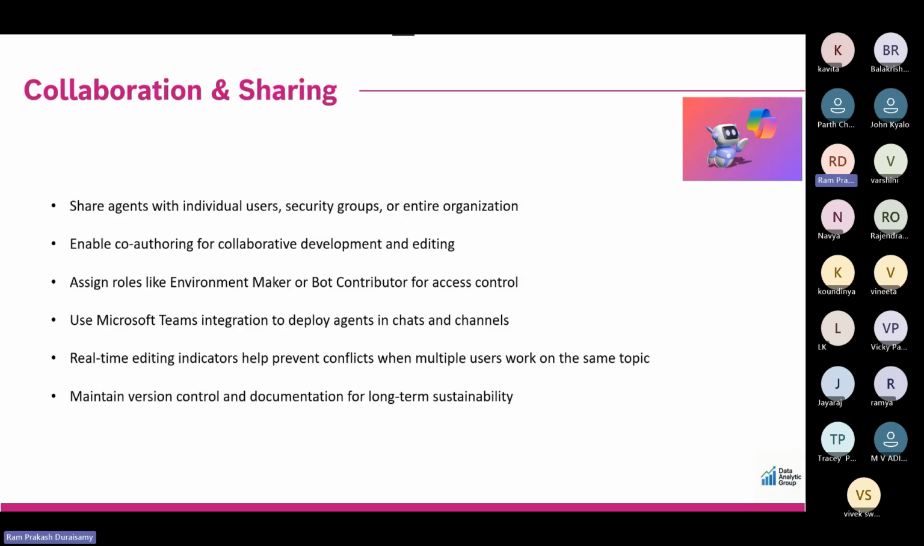How can we share this, the collaboration? You can simply right click on the app you just developed and share it with individual users. Or if you create a security group in the admin center, you can take that group and share it then and there. Or else you can directly share with everyone, so that the Copilot is shared with all the users available in the organization.